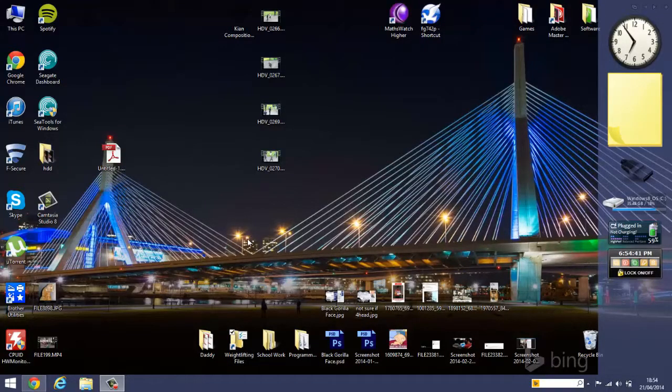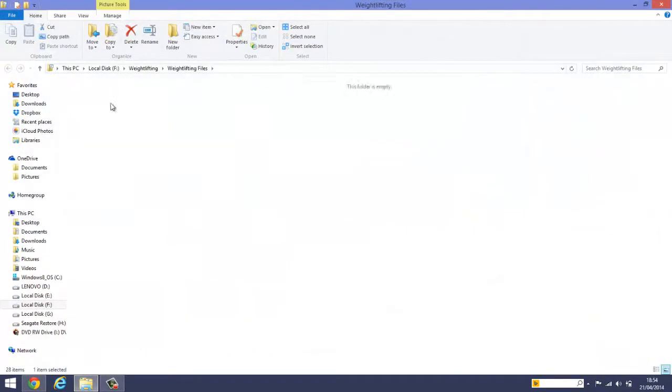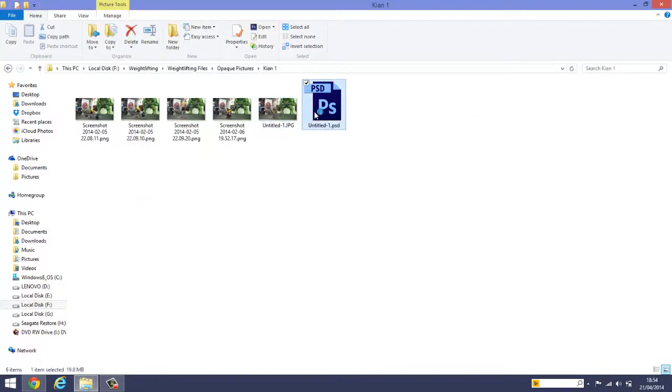Hello guys, today I'm going to teach you how to save a Photoshop image into a PDF image. So first you have to go find your file and then you open it up.